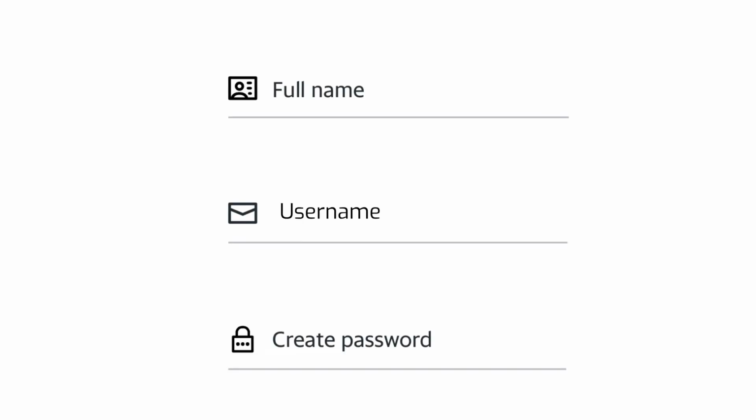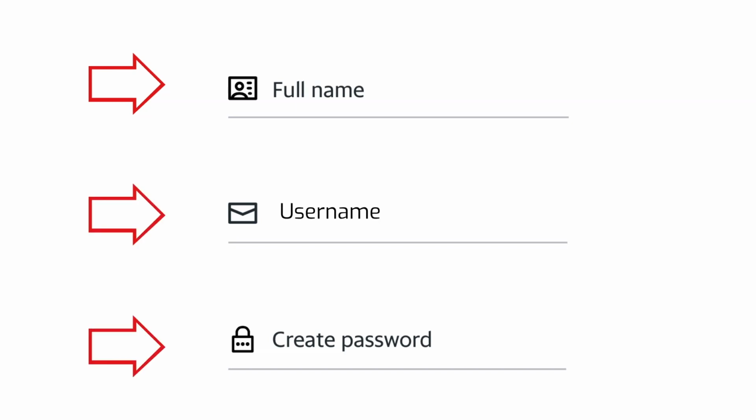When you set up an email address for the first time, you'll be asked to enter your full name. This means your first and last name as you want it to appear when people receive emails from you. You'll also be asked to enter a username and a password. So what exactly is a username?